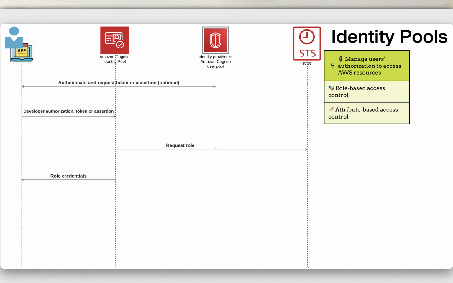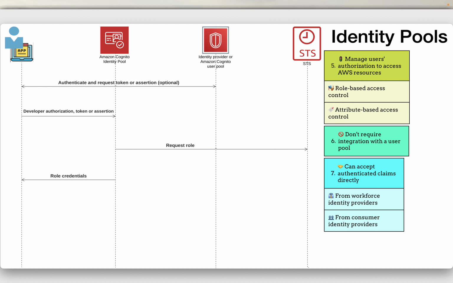Identity pools use both role-based and attribute-based access control to manage your users' authorization to access your AWS resources. So for authorization it uses, I'll cover this, role-based and attribute-based access control, two types. And authorization is basically what you can do, and authentication is who you are. Identity pools don't require integration with a user pool. So this also, if you are using an identity provider outside, it does not require authentication or integration with a user pool. An identity pool can accept authenticated claims directly from both workforce and consumer identity providers.